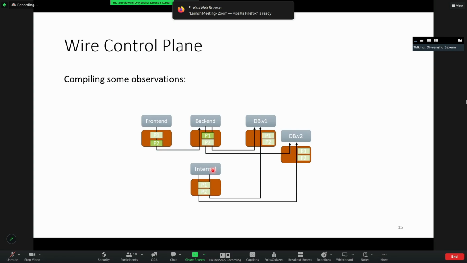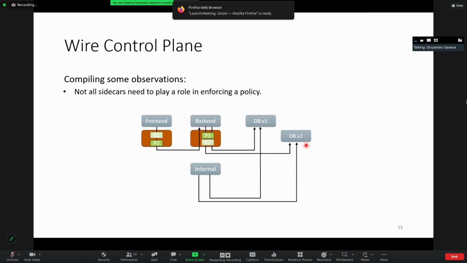Moving on to the third component, which is the control plane. Let's compile some observations that we have until now. The first one is that you see these shaded policies, which are not really enforced. They're just there because the control plane does not know which service can talk to which other service. And actually these three sidecars are not really doing any processing. They're just intercepting requests and not doing anything about it. So not all sidecars are actually needed to enforce a policy, and we can remove these sidecars altogether while still achieving the same functionality.